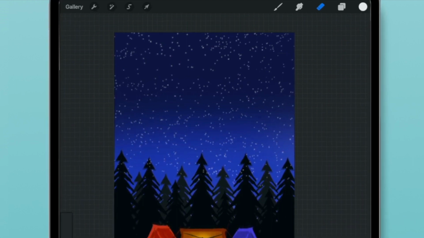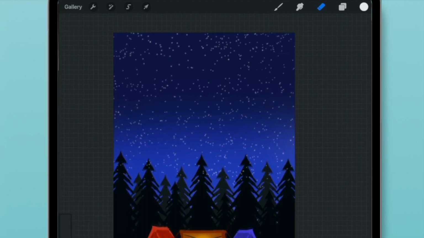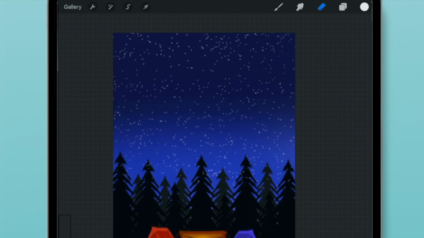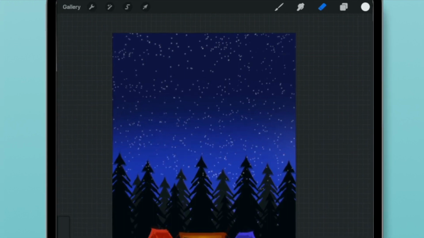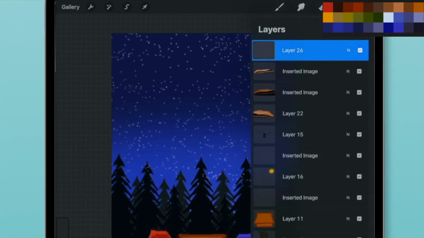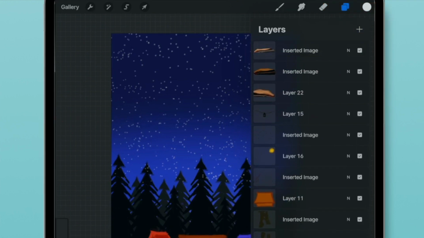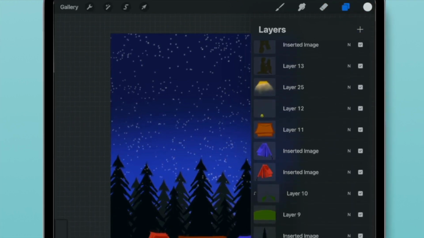Once you have done that, press on done, and then you can draw the stars with any white color, or you can pick up the color which is fourth from the right on the middle row, and draw your stars from left to right, and this will give you a sky full of stars.